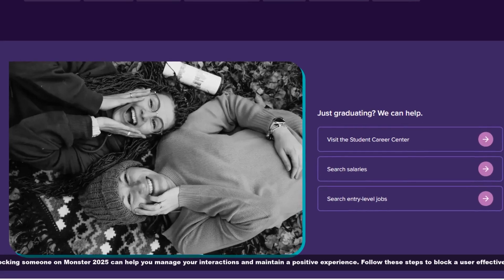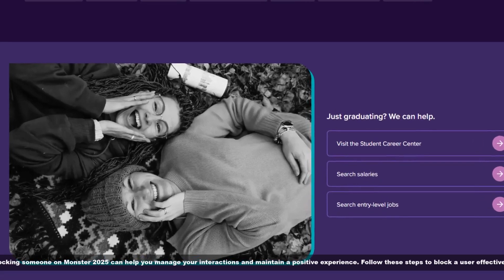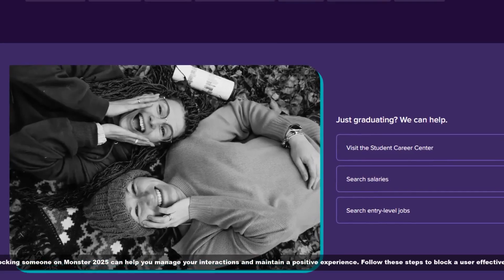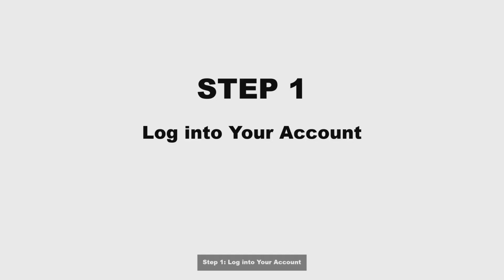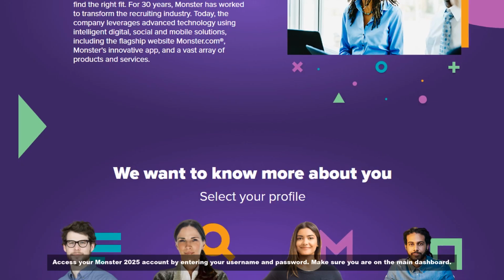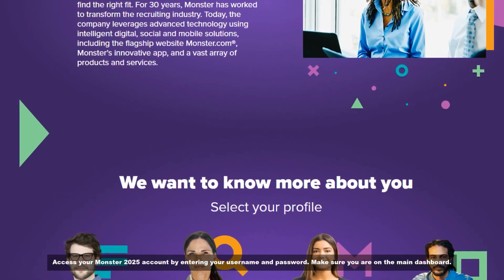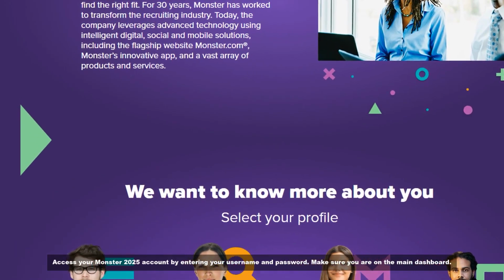Blocking someone on Monster 2025 can help you manage your interactions and maintain a positive experience. Follow these steps to block a user effectively. Step 1. Log into your account. Access your Monster 2025 account by entering your username and password. Make sure you are on the main dashboard.